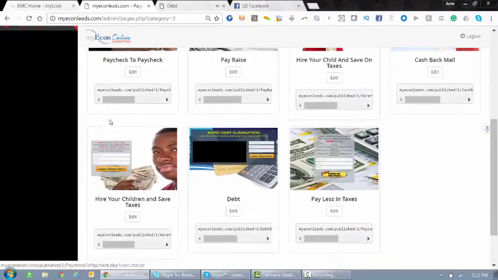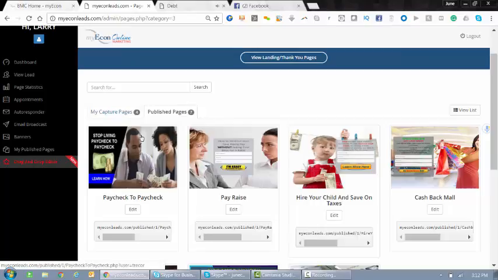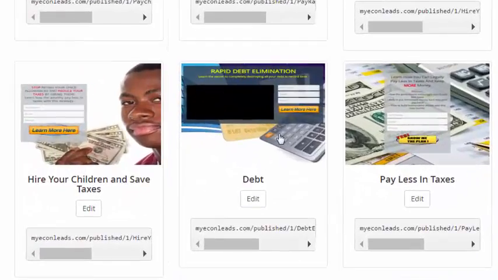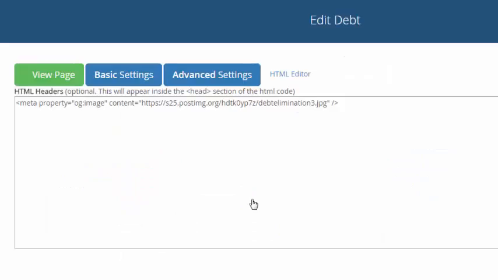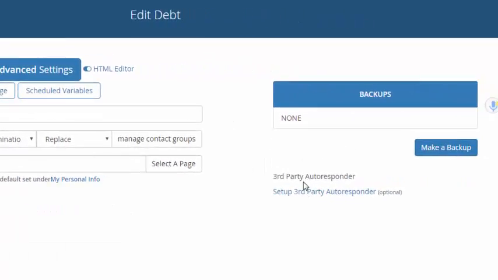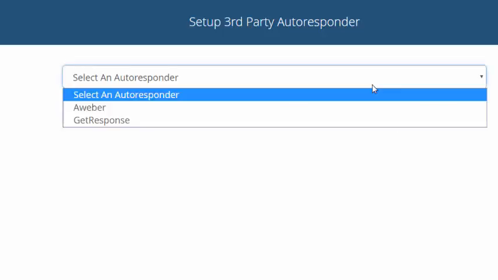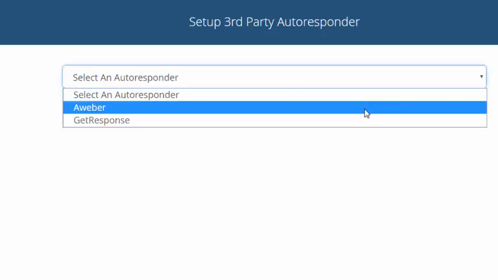Now, if you have an autoresponder like Aweber or GetResponse, and you choose not to use the autoresponder that's already embedded into the system, that comes with the system, then any capture pages that are created, you can click edit, and then under edit, you can go to, I believe, basic settings. And under basic settings to the right, you will see set up third-party autoresponder. And here you have the ability of selecting either Aweber or GetResponse.